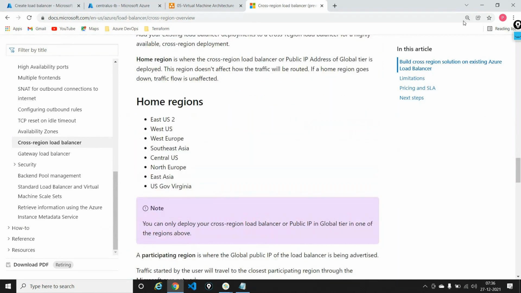Meaning, you cannot configure a global load balancer in any region apart from this. A global load balancer has to be either in East US to West US, West Europe, something like this. You cannot configure a global load balancer in any region apart from this.